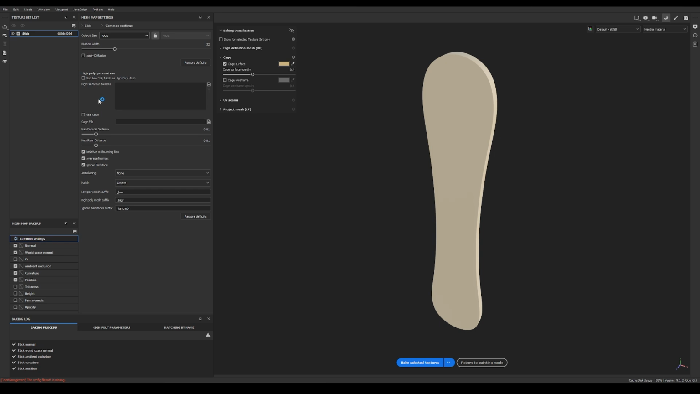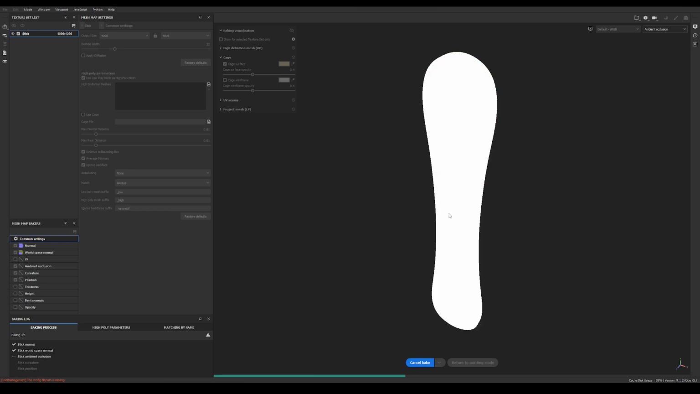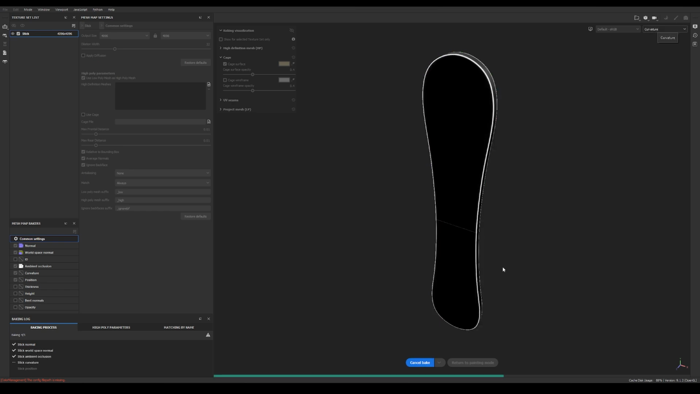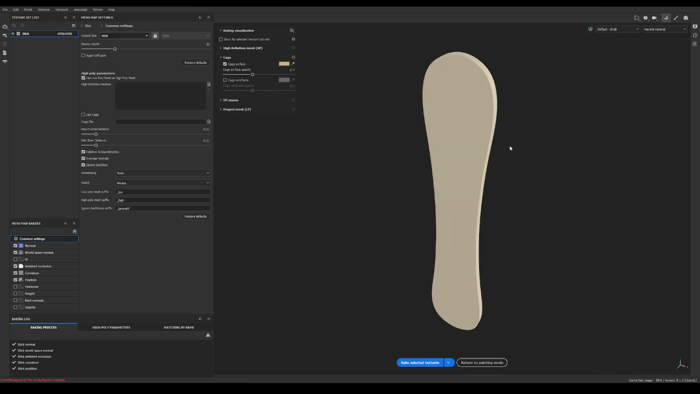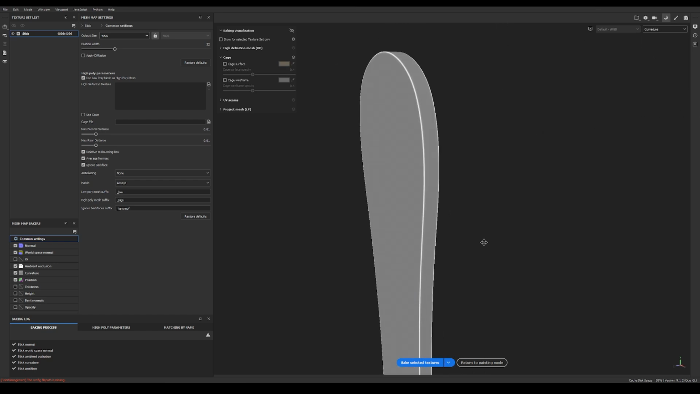And I'm never sure if this needs to be on whenever you're using a high poly mesh by default, but let's turn it on for good measure. And click to bake selected textures. Let it do its job for a few seconds. And now here you can scroll to see the different mesh maps. Here you can disable the view for the wireframe and the surface, so we can inspect, let's say, the curvature.